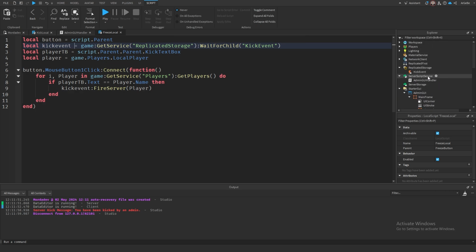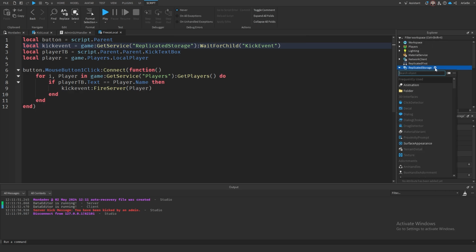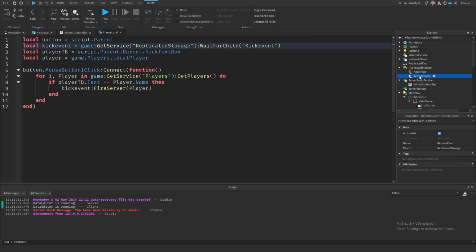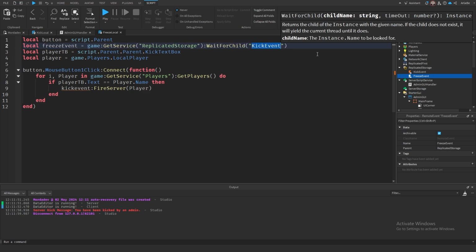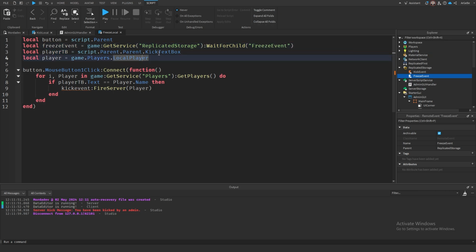So we're going to go back up to our replicated storage and we're going to add a new remote event. And we're going to call this freeze event. Then we're going to go back into our freeze local and we're going to say freeze event equals game, get service replicated storage, wait for child, and make sure you change it to freeze event. And then we also need to change our player text box and we're going to say freeze text box.